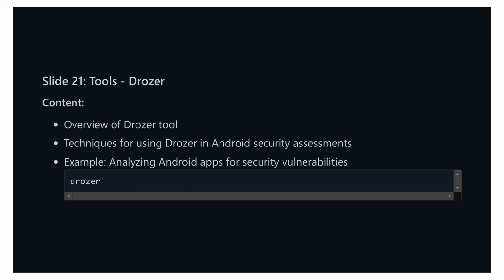Now that we've discussed Frida and its capabilities in dynamic instrumentation and analysis, let's move on to another powerful tool for Android security assessments, Drozer. On this slide, we'll be covering an overview of Drozer, a comprehensive tool suite for Android security assessments. Drozer allows security professionals to interact with Android devices to identify and exploit security vulnerabilities.